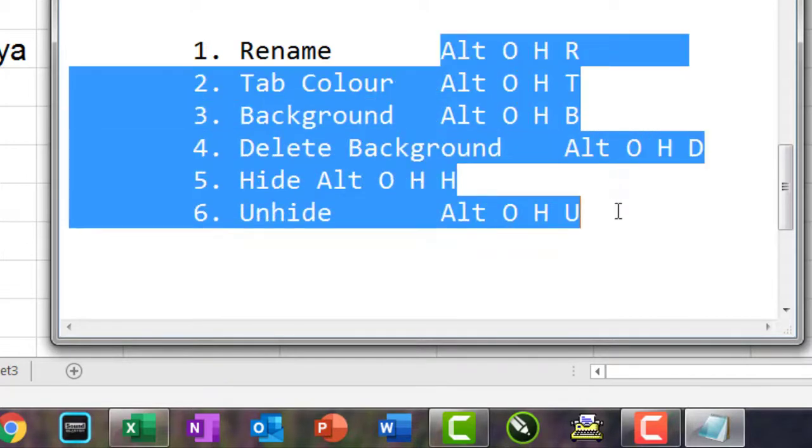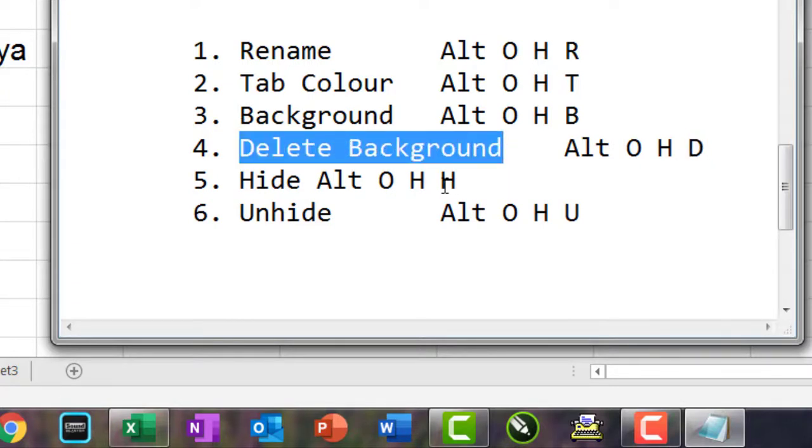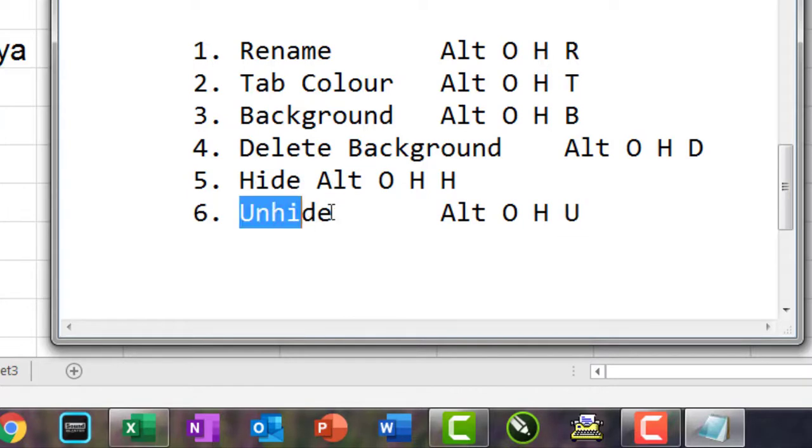So all settings shortcuts are related with its settings. R is the first letter of rename, T is the first letter of tab color, B is the first letter of background, D is the first letter of delete background, H is the first letter of hide, and U is the first letter of unhide.